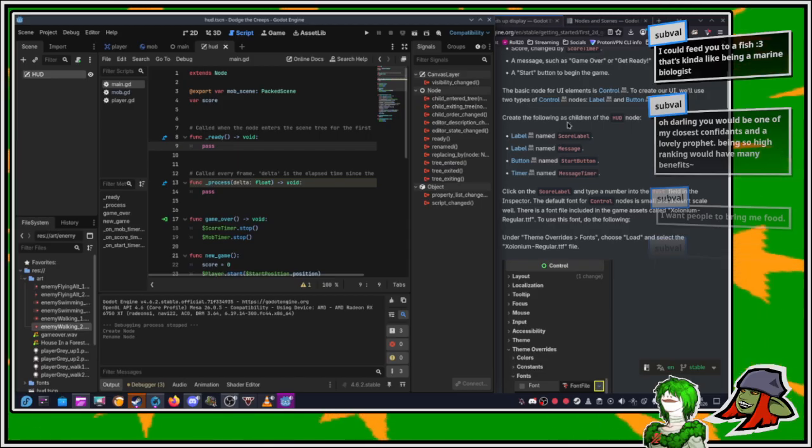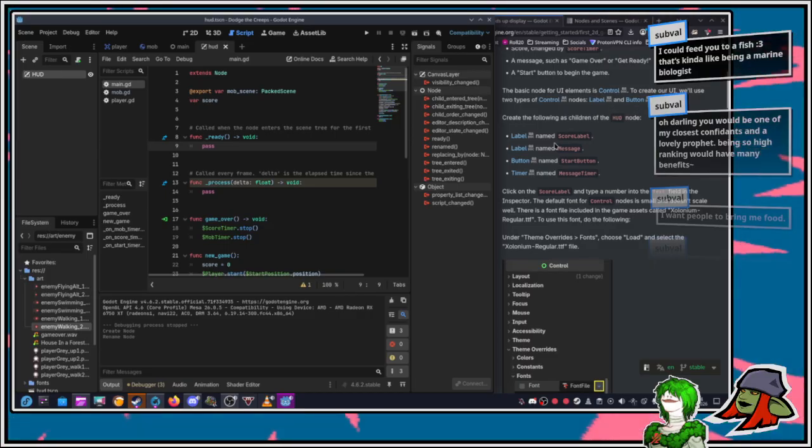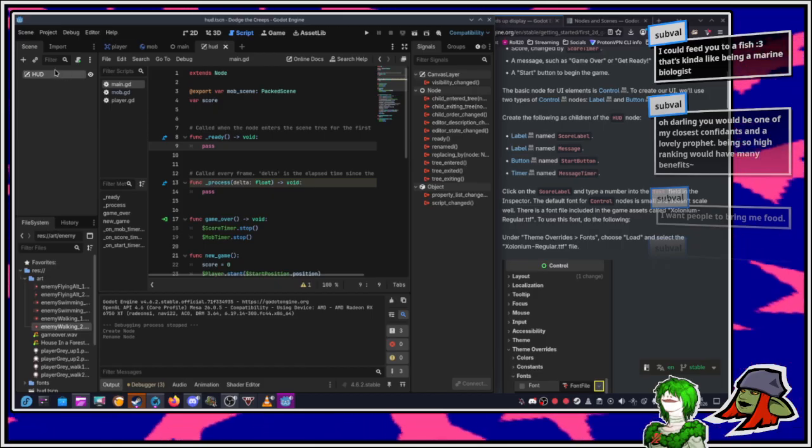The basic node for UI elements is Control. To create our UI, we will use two types of control nodes, label and button. Treat the following as children of the HUD node.